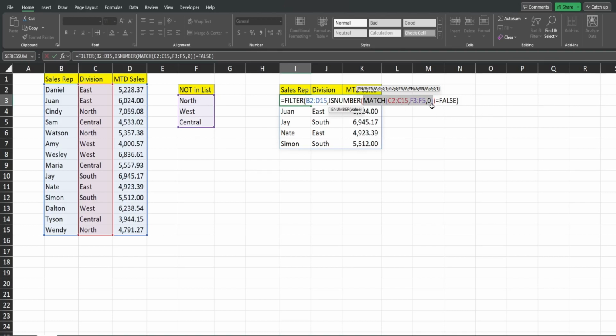So if I highlight all of this and hit F9, you can see it does just that. It returns #N/A anytime there's not a match. So East is #N/A because it's not in this list. North is the first row in that list. Central is the third row in that list, so it produces either 1, 2, 3 or #N/A. When you hit F9 like this, one thing I'll mention is you don't want to hit enter because it'll stay fixed like that. So what you want to do is hit escape and then hit F2 to go back into it.